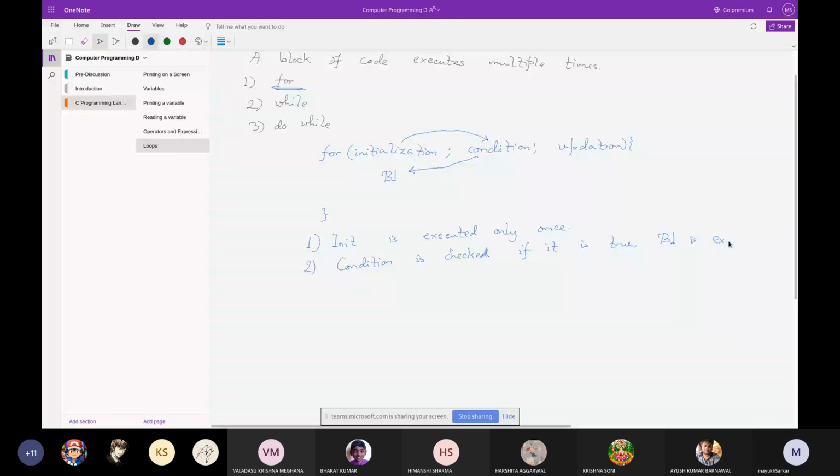Okay. Then after b1, or the for loop's block, finishes execution, it goes to updation. That means updation is executed. Whatever is written in updation, that is executed. Okay. Then after updation, condition is checked again. Okay. So the condition is checked again, and if it is true, b1 executes again, and so on.